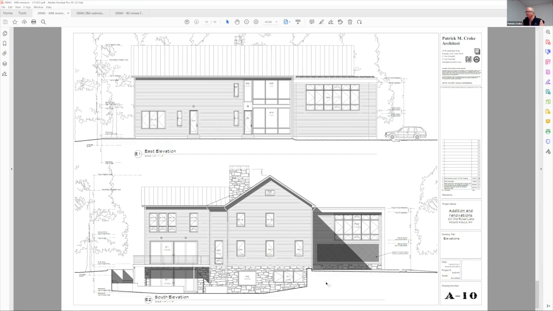Yeah, I was wondering, and then also on this elevation, that window, you have a double height, big open to below area.